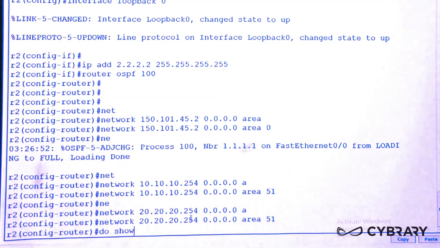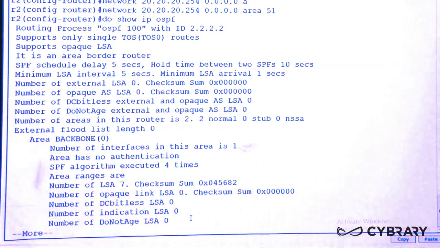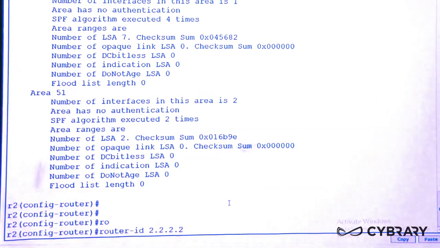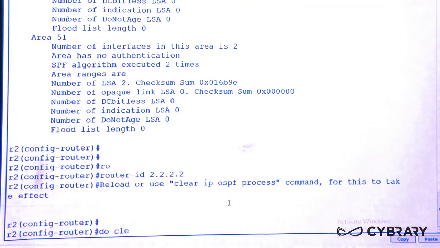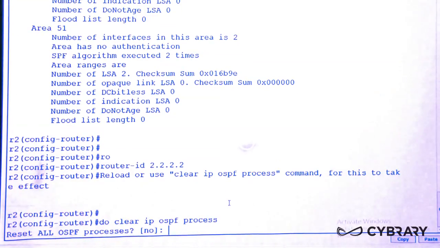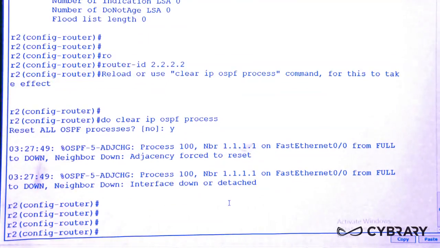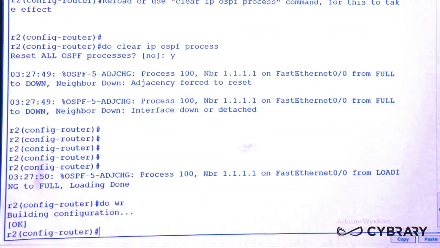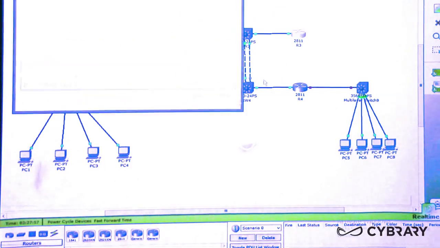Let's look at our OSPF, do show IP OSPF, and you see that my router ID was automatically picked as 2.2.2.2. I am, however, going to go ahead and hard code that anyways because that is best practice. And again, it asks me to clear the process. Do clear IP OSPF process. I will save my work and move on to router 3.